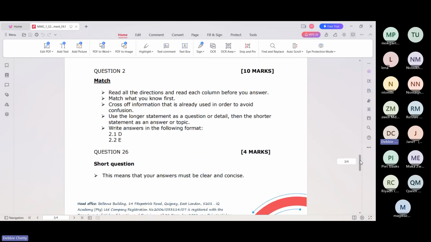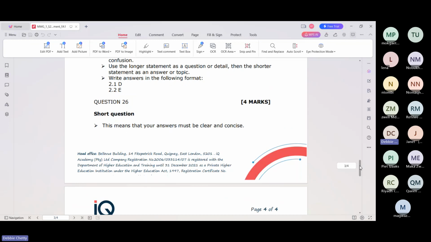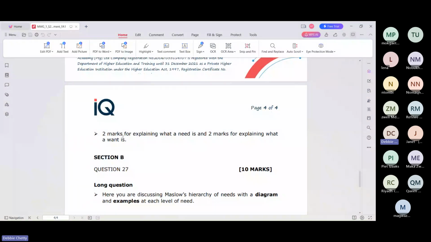Then question 26 is a short question, so it's out of 4 marks. This means that your answer needs to be clear and concise. You need to write for 4 marks. Please do not write a one-line answer and expect to get 4 marks. You need to write as the mark allocation states. So for 4 marks, you write for 4 marks. I've broken it down for you here: 2 marks for explaining what a need is, and 2 marks for explaining what a want is.